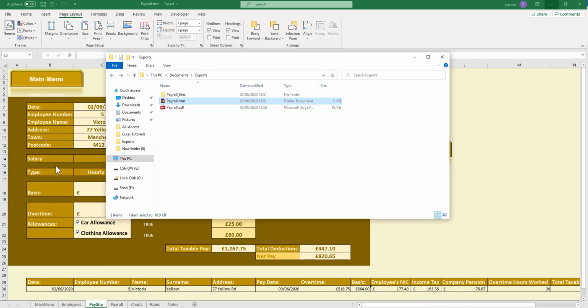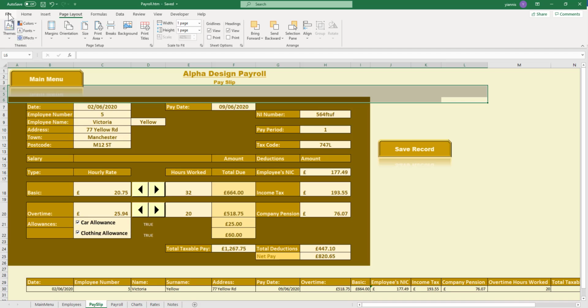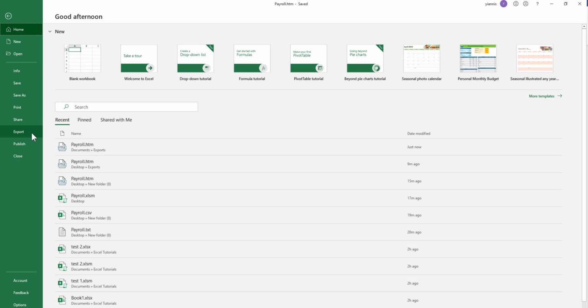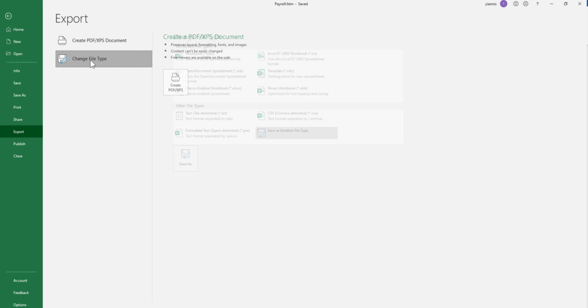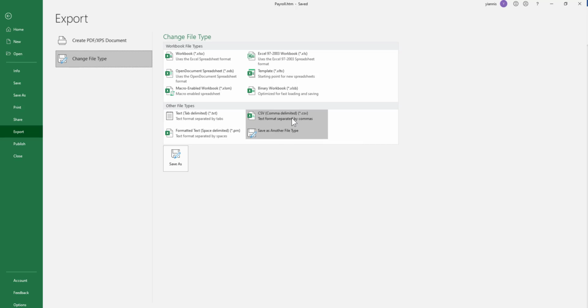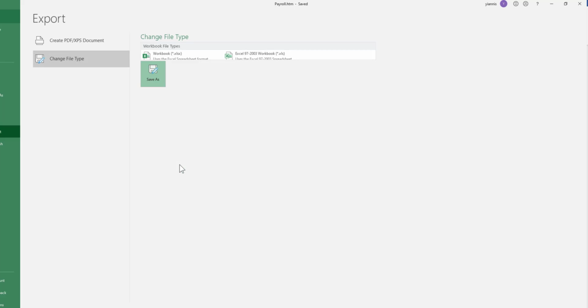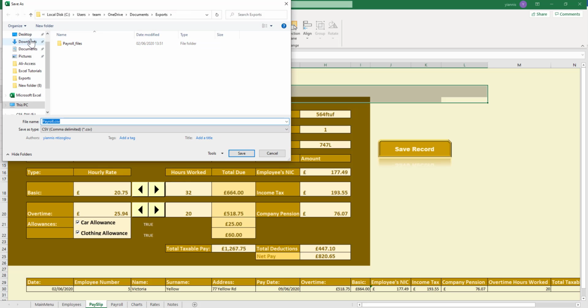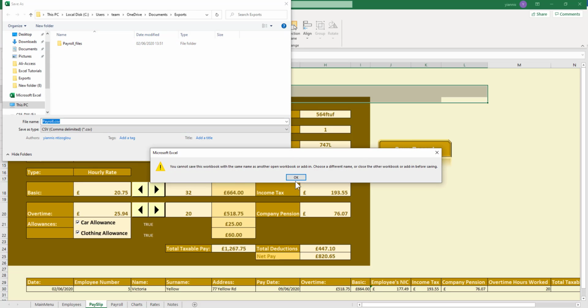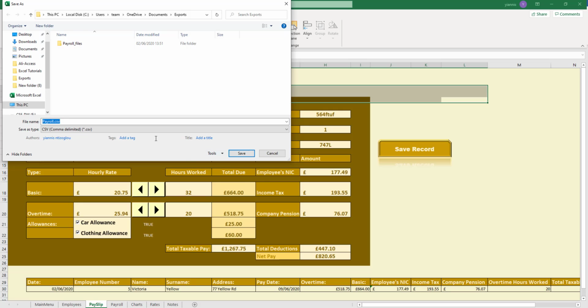Okay, the next thing that we need to know how to export is CSV, comma separated values. So if I click Export, Save As, and then select CSV here, and click Save, I'm just going to go to my documents. I'm going to go to the exports. That's okay. Click OK.